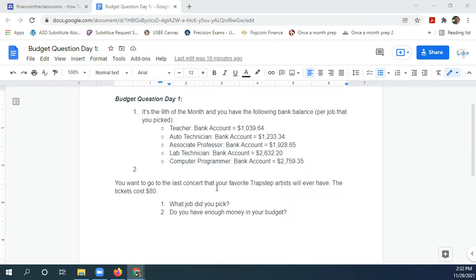We want to go to a concert for our favorite trap step artist, and the ticket's going to cost $80. Do we have enough extra money, surplus money on the 9th of the month to be able to buy this? So it's not a question that can simply be answered by scrolling to the bottom of your budget and seeing if there's leftover money. There better be leftover money each month that can go towards additional savings goals. That's not the money we want to spend here.